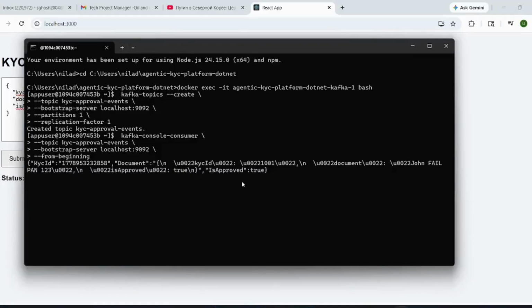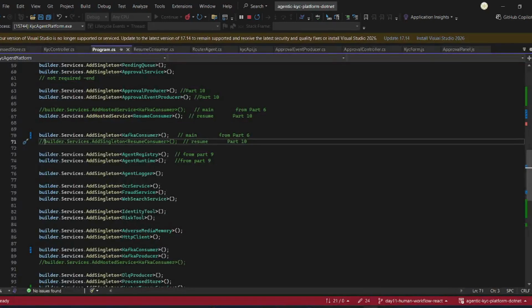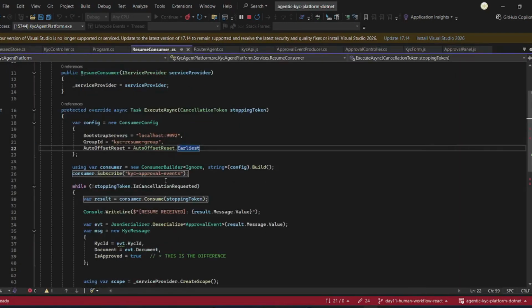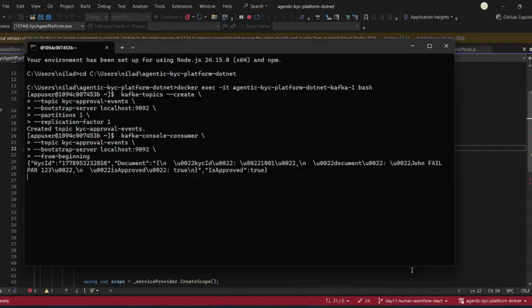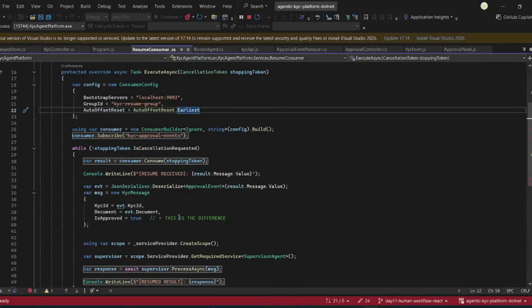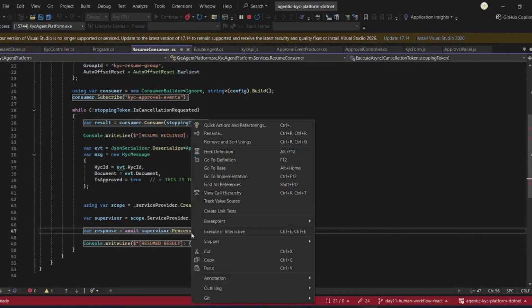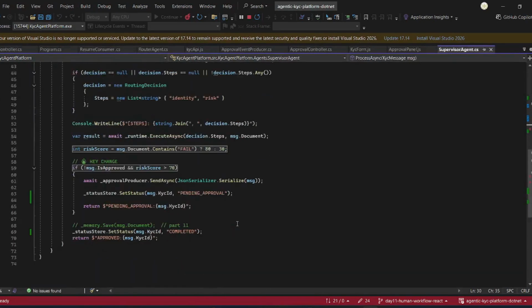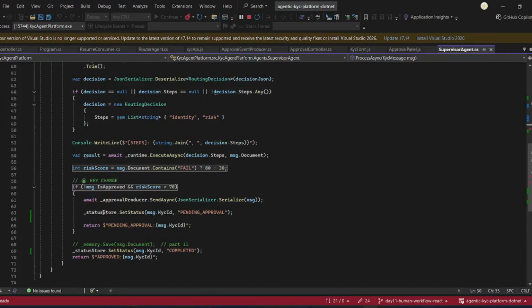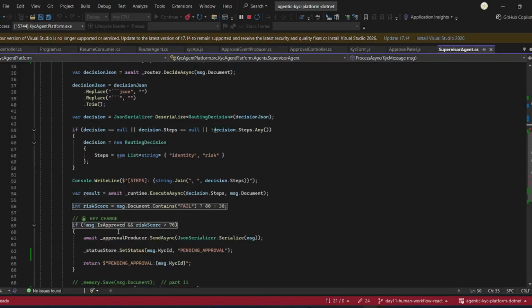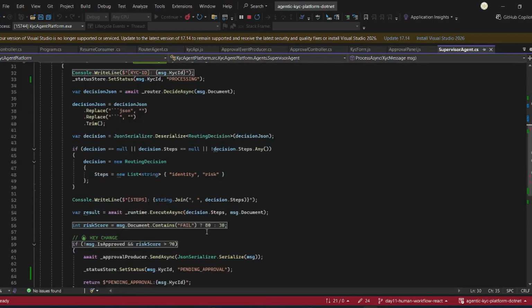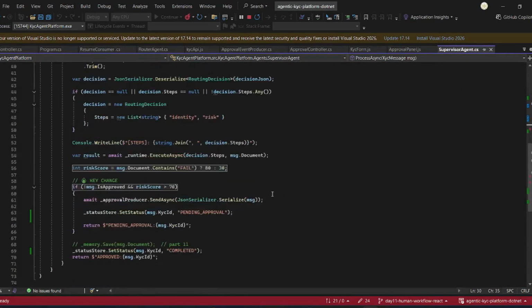How did it happen? The data is picked up from here. If you go to the resume consumer, it will read the data from the approval events. Is approval equal to true? Once everything is done, it will call again the supervisor agent that we discussed in the diagram. Then it will come here. The risk score we already discussed, right? This will not go inside because it is already approved. So the first time this Kafka consumer was called, it was false. The risk score is high, and it goes to the pending approval status that we have already seen.